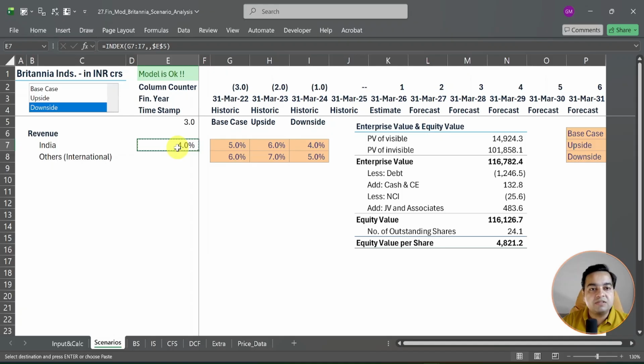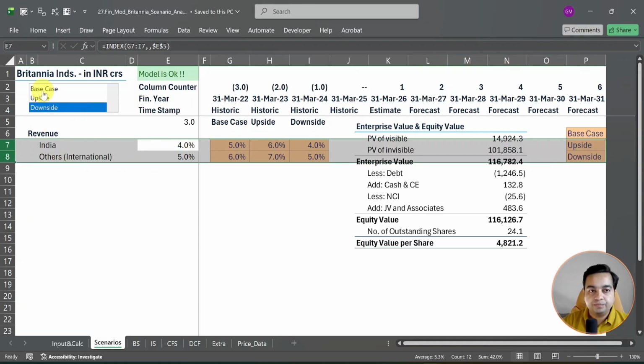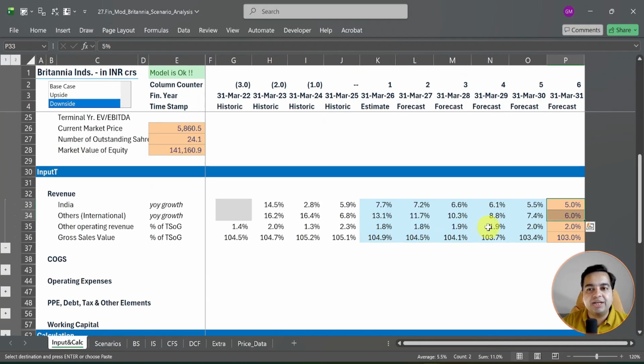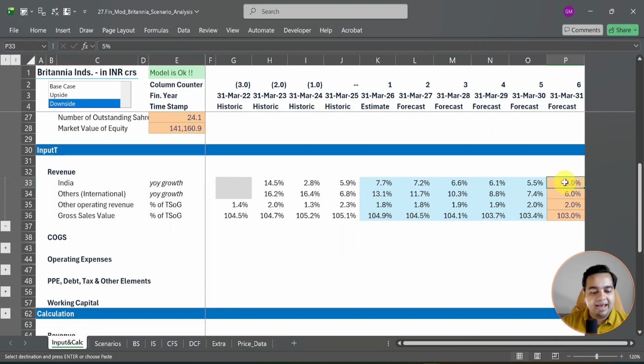So I copy this formula and paste it against others international, which is in cell number E8. And here we have the scenarios growth rate for the revenues. So base case, upside and downside. Now these two cells will be copied and I come to input and calculation in cell number P33 and P34 and I paste special as link, which is P33 and P34. I select these two cells.